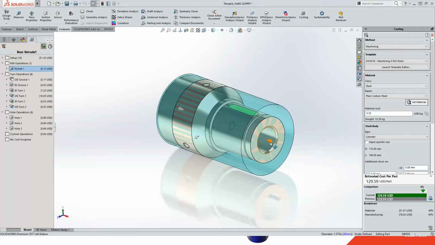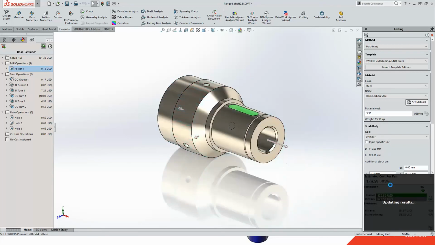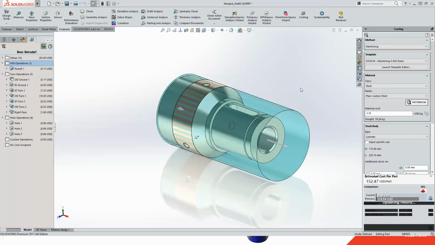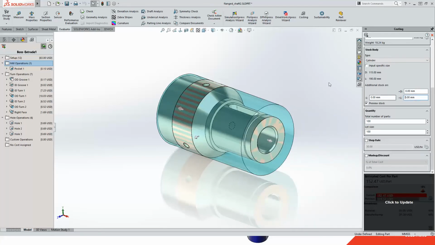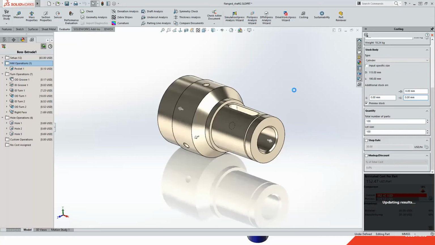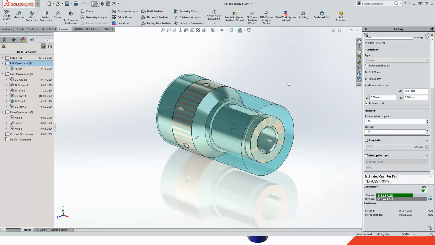Now by changing the stock, of course, we're going to go from a part that's about $129 up to a part that's a little more expensive based on the wasted material that we have here. But those are the types of flexibilities, once again, that you have, and the ability to do some quick what-if scenarios if maybe you're dealing with a particular piece of stock that you do have available to you.